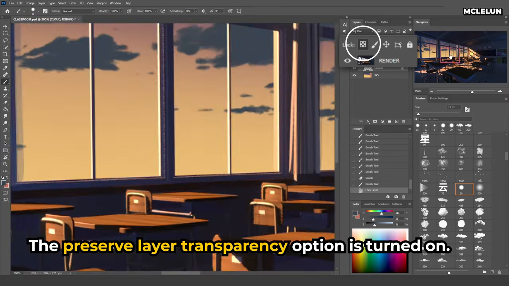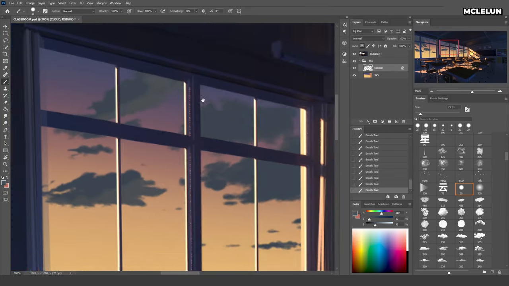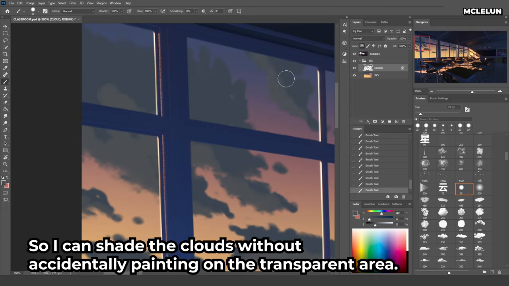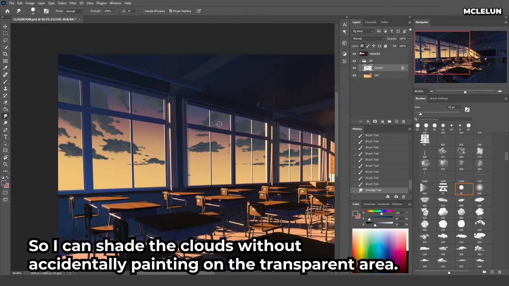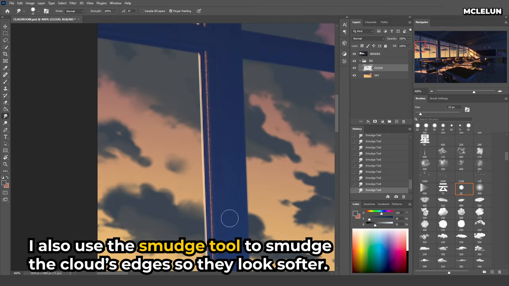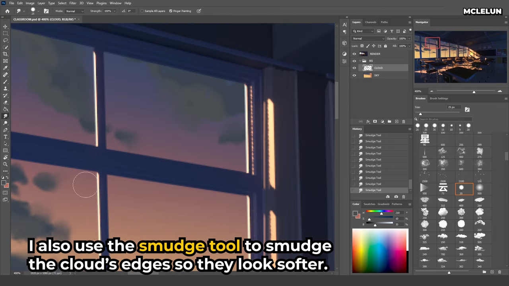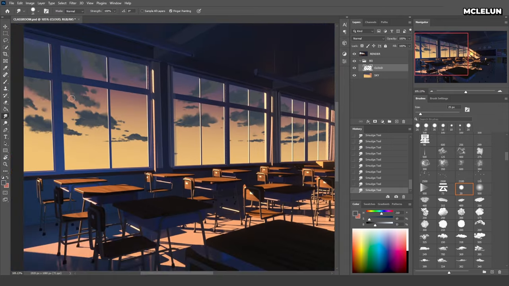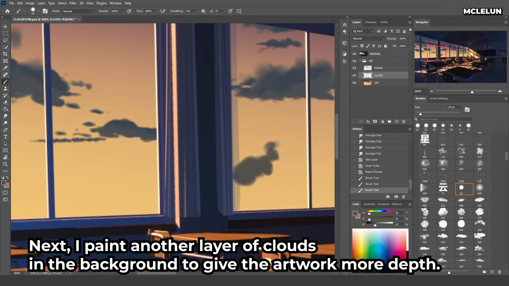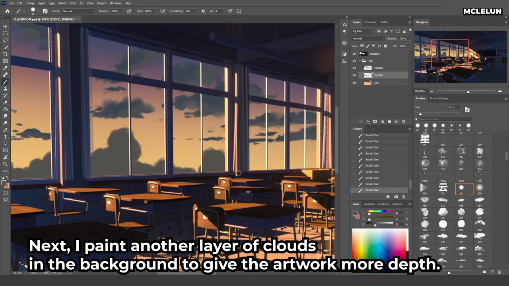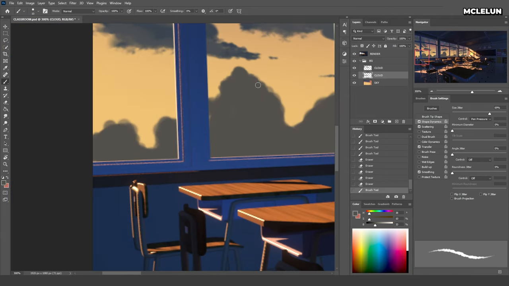The preserve layer transparency option is turned on, so I can shade the clouds without accidentally painting on the transparent area. I also use the smudge tool to smudge the clouds' edges so they look softer. Next, I paint another layer of clouds in the background to give the artwork more depth.